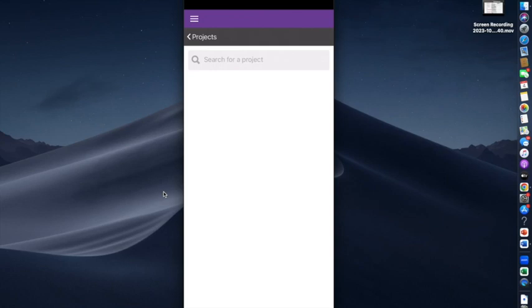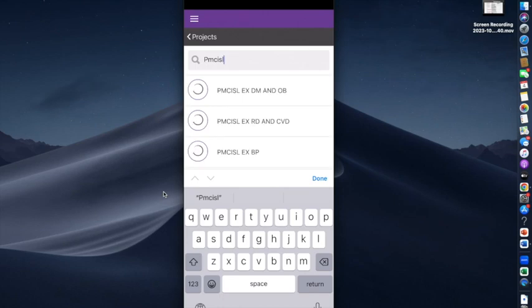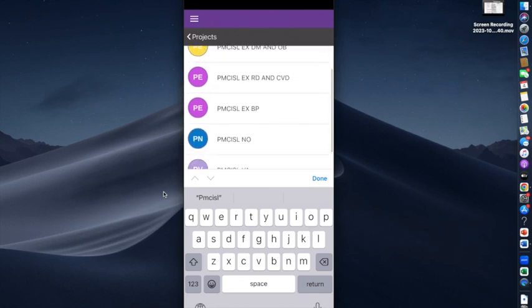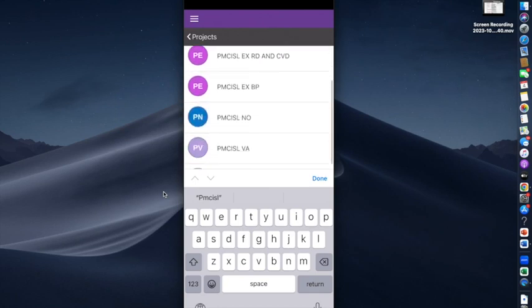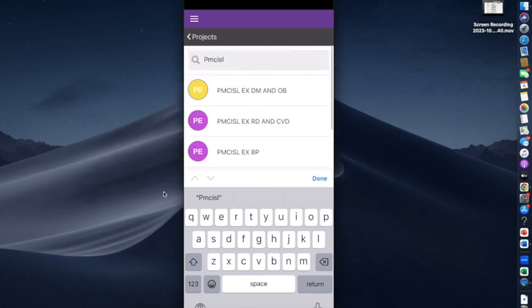Then when we touch at the project, we have the search area like this. Here we can write PMCISL. Once you do that in your phone, make sure the internet is there at this moment. Then relevant applications will come up. So now you can see different applications, PMCISL. Sorry, it's not the application, actually the forms which are within the EpiCollect 5 application.